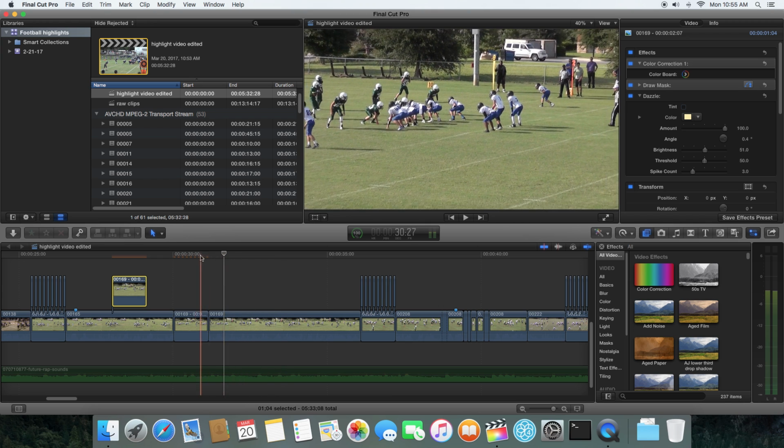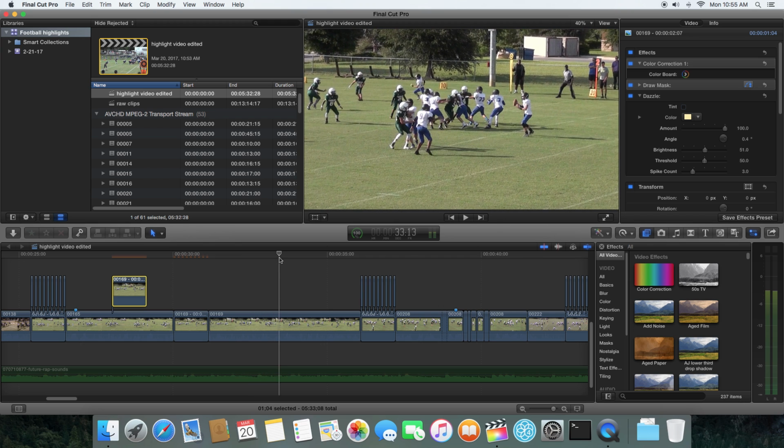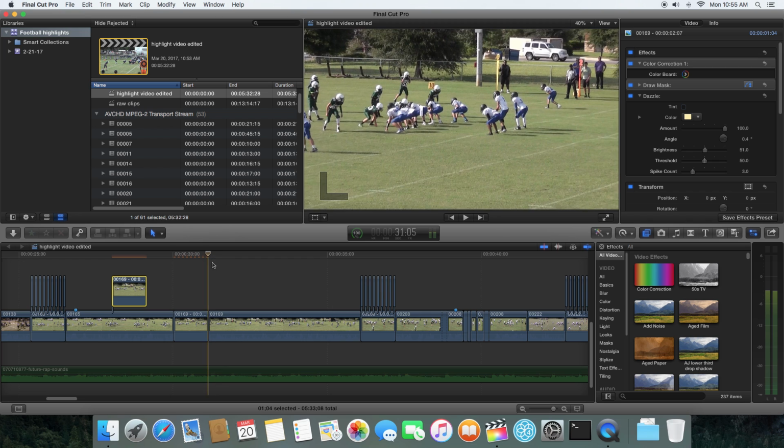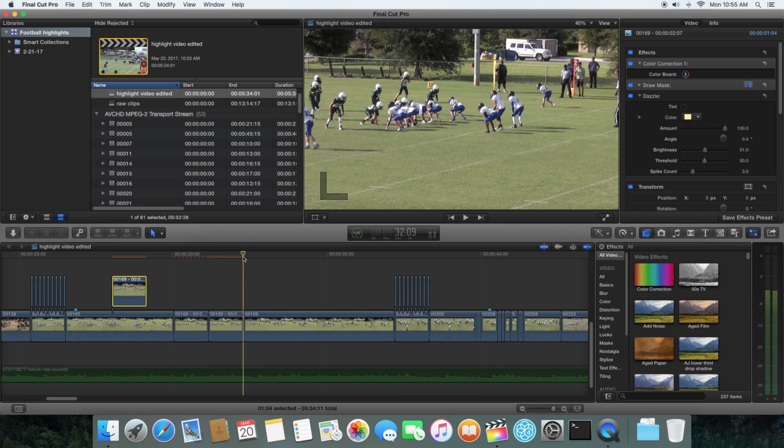How I like to do it is bring your playhead to the beginning of the clip. You can pretty much put it wherever you want to do this effect, but I do it at the beginning of this particular clip. Press Option F, and that's going to create a freeze frame of the very first frame of the video. So I got that done.